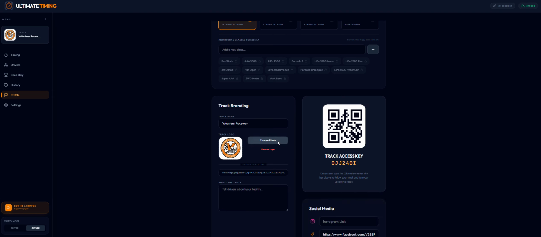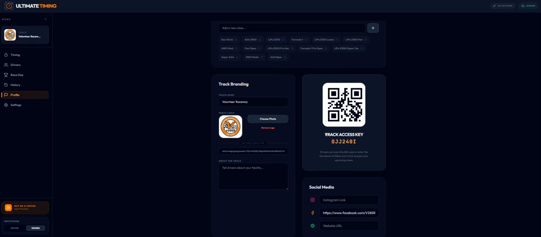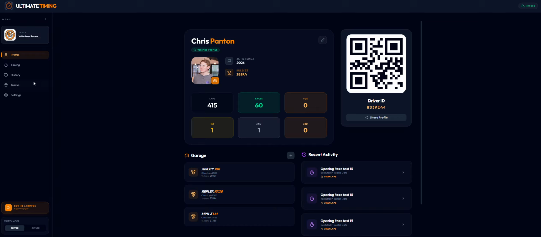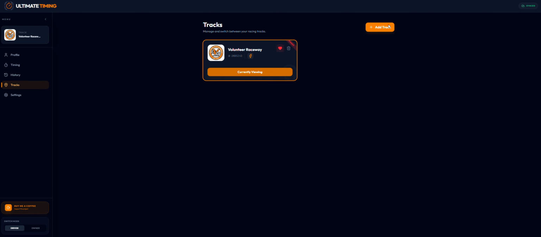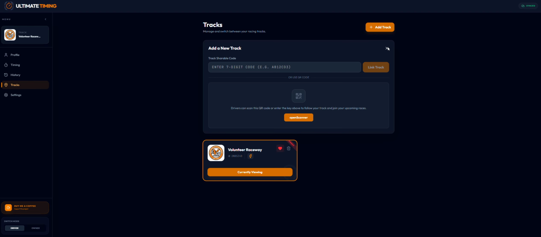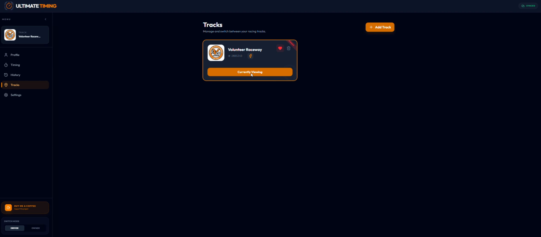tracks have, like I said, their own profile, including the track name, track logo, information about the track, access key, and this QR code. This is something that drivers will be able to scan on their end and import tracks that they visit often or want to follow. By doing so, you'll be able to view that track's timing, kind of like what Live RC does, but basically all within one place.